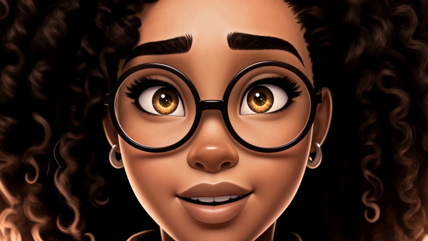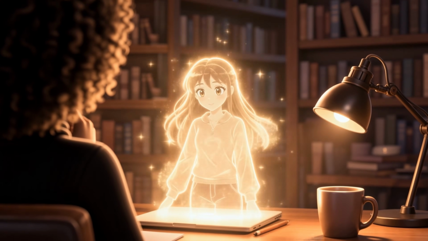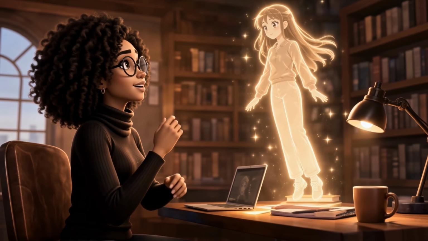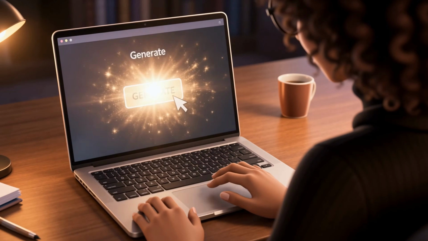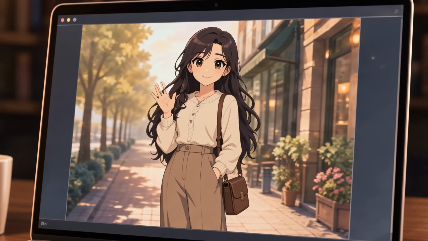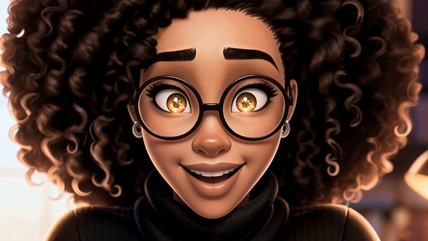Have you ever had one of those moments? You wake up with the perfect anime idea. You can already see the character. You open your laptop, start creating, and the first image looks incredible, exactly how you imagined it.